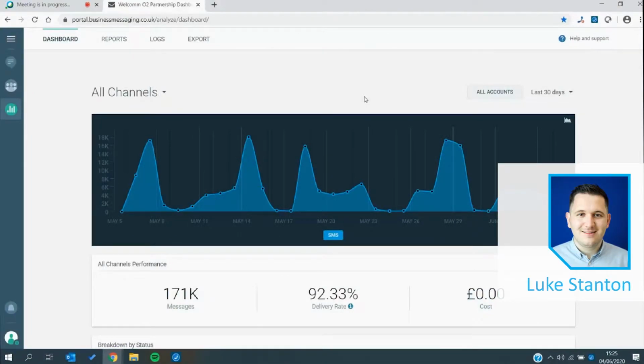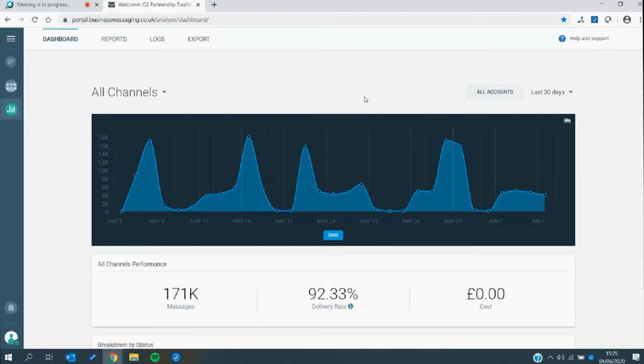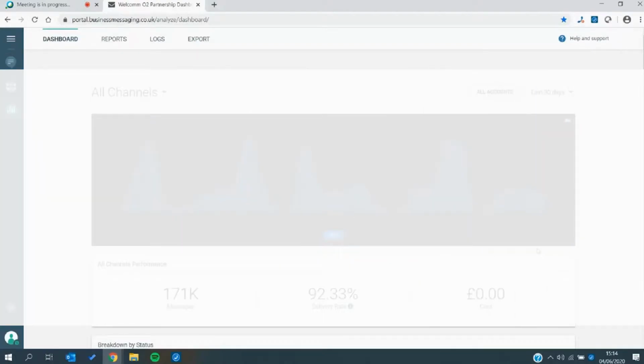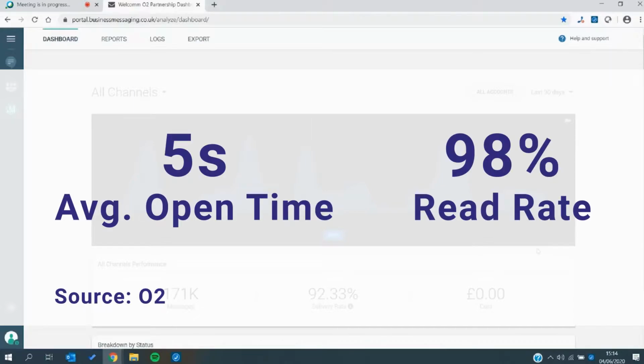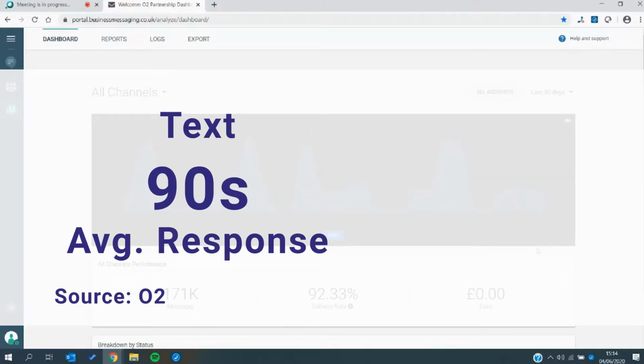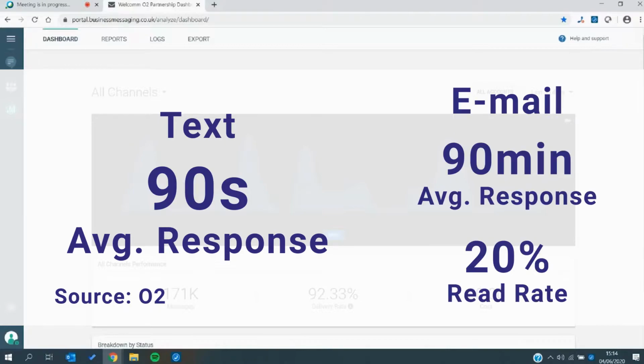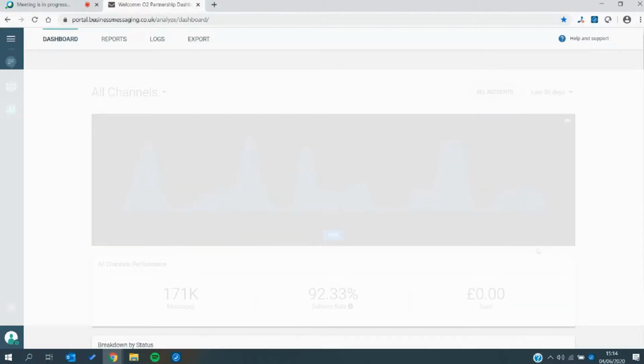And in this session, we're going to talk about business messaging, or put simply, texting. Texting is a really effective and efficient way to communicate with people en masse, either staff or customers, because on average, texts are opened in under 5 seconds and have a 98% read rate. They also have an average response time of just 90 seconds, and compare that to an email, which has an average response time of 90 minutes and only a 20% read rate.